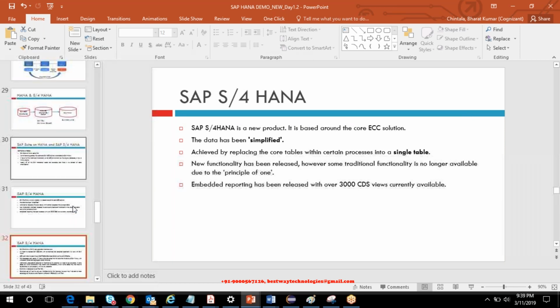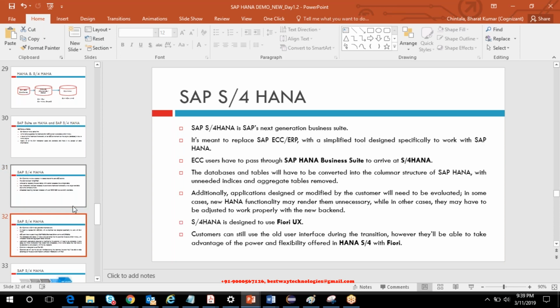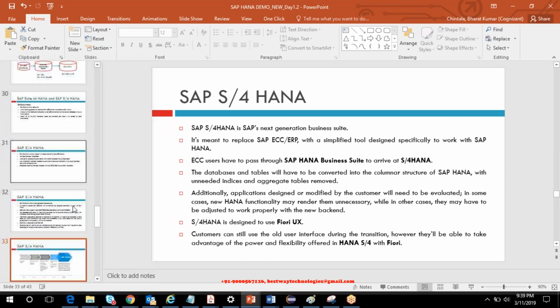It has come up with a predefined 3000 CDS views which are currently available. Just like when we were using R3 or ECC, SAP released 3000 function modules, right? Like that, it's nothing but S4 HANA.